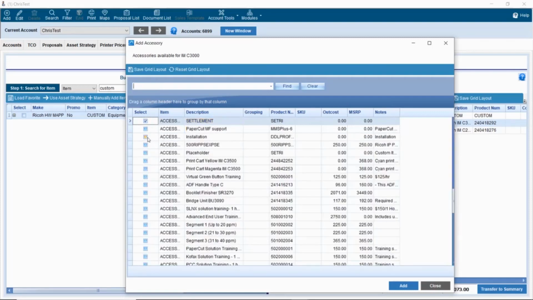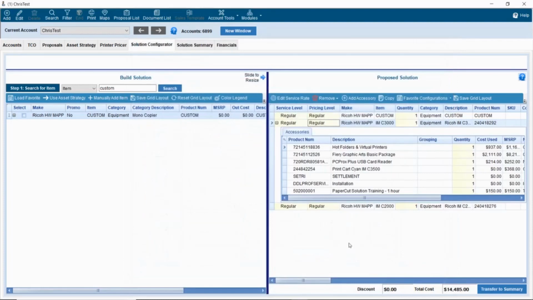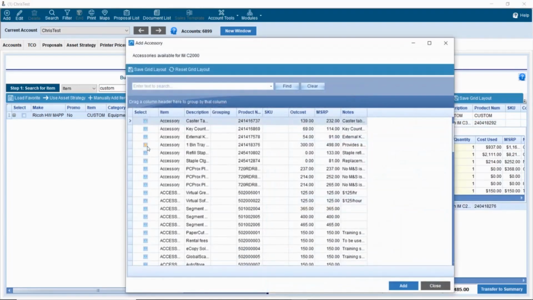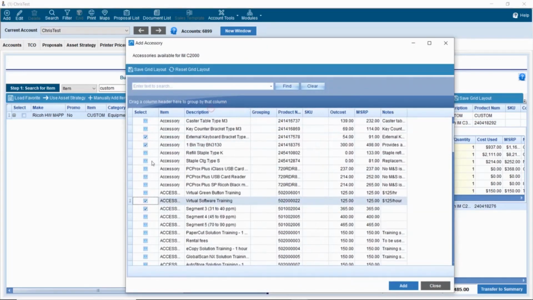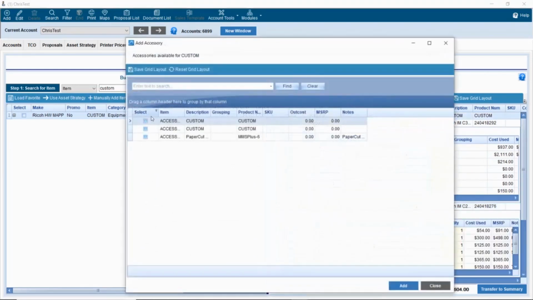Okay, and even though I erased that from the search box, they're still checked off. So now I check off a couple more things, and then I'm going to add. You see them populate here underneath the 3000, and I'll do the same to the 2000. Okay, I'm just going to click a couple accessories here. Just random stuff, really. Okay, and add. See it there.